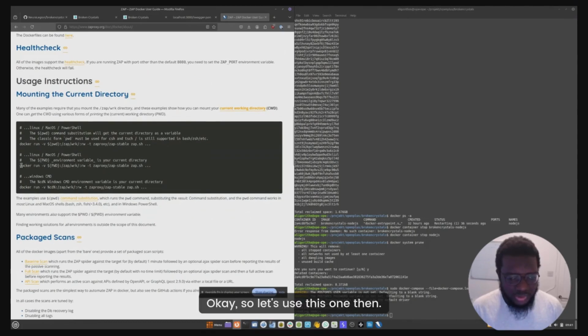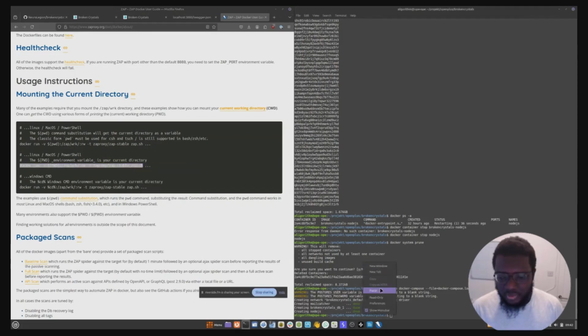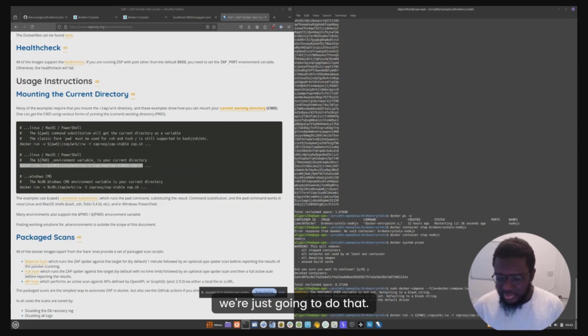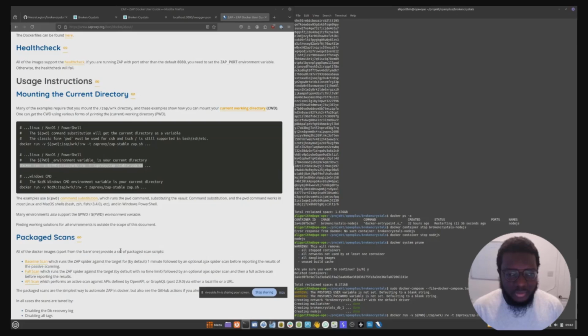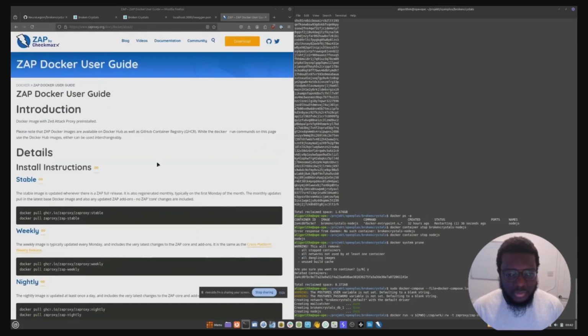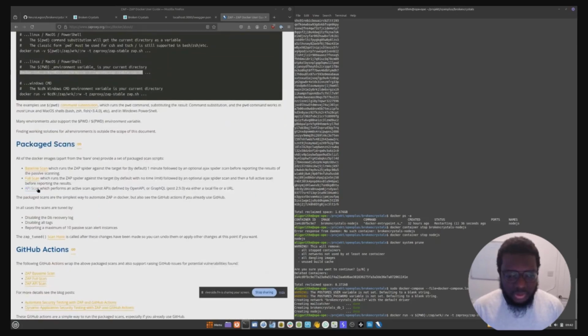Okay, so let's use this one then. So what this does is it mounts the current directory so that you can use files from the directory, or you can write to the directory, especially when you're generating a report. So yeah, we're just going to do that. Then, where is the API scan?